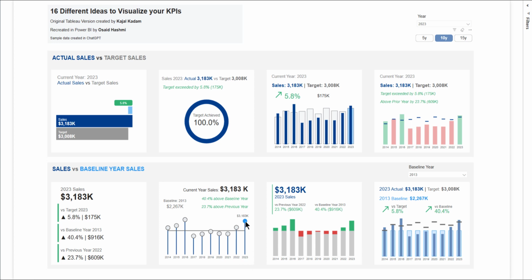as a blue one. The next KPI that we have shows the actual amount in a bold number, and then the selected year, which is 2023, and then a comparison versus the prior year and versus the baseline year with percentage and the actual amount.